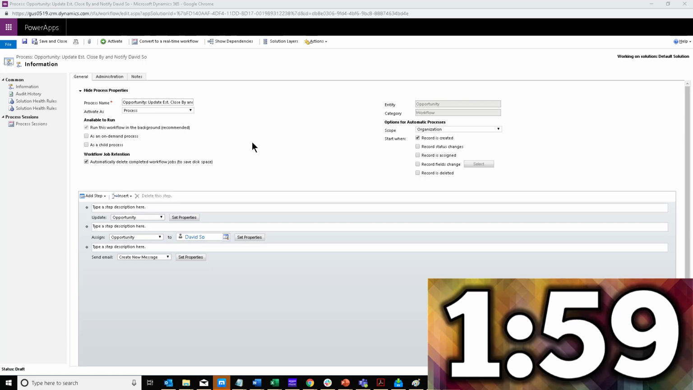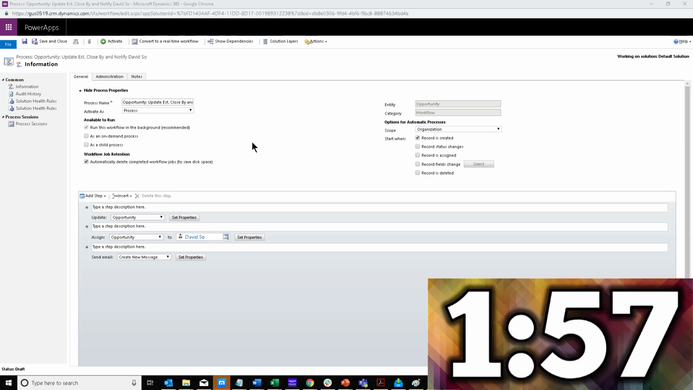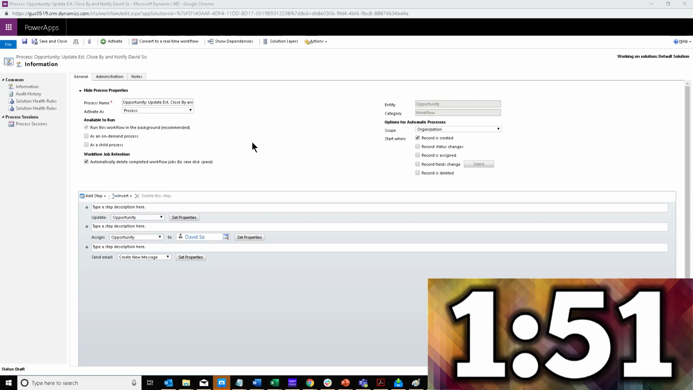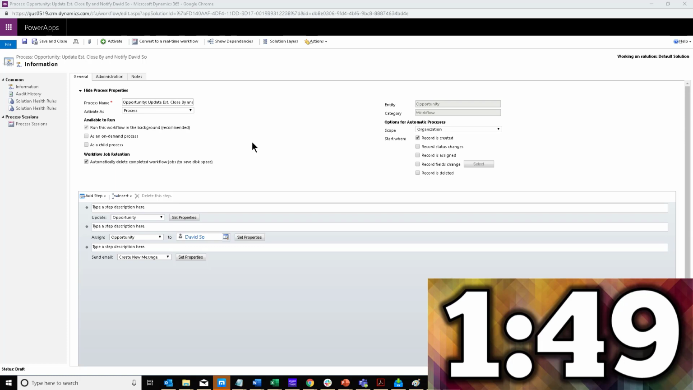So this tip is all about saving yourself some headaches in the future, and it is to always begin a workflow with a check condition. Every single workflow you create needs to have a check condition as the first step, whether you need it or not. So here's an example.